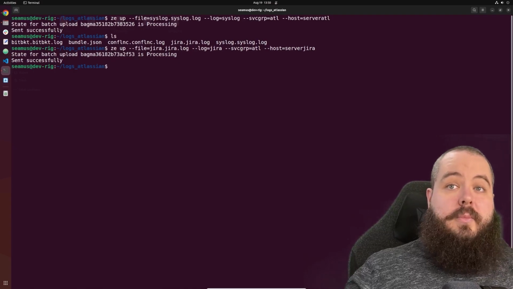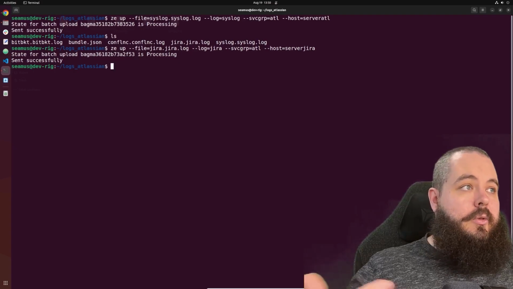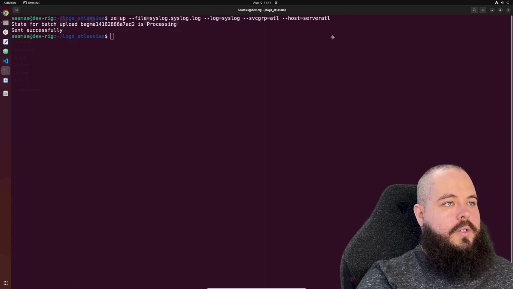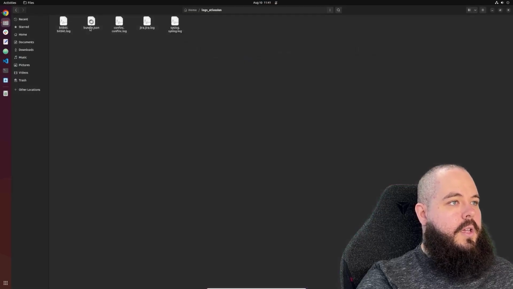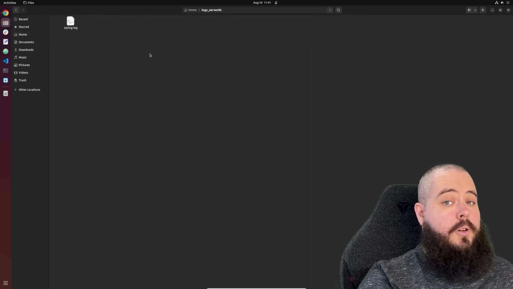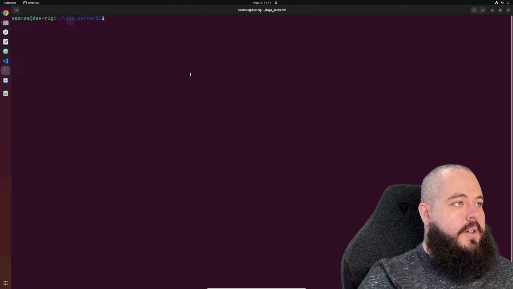And then we can check to make sure that these actually made their way into Zebrium through looking at the portal. But before we do this, I actually have more logs from other sources. So let me go ahead and go back to my home directory. Let's go to the logs from server 2. And I want to upload these logs too. These are also syslogs.